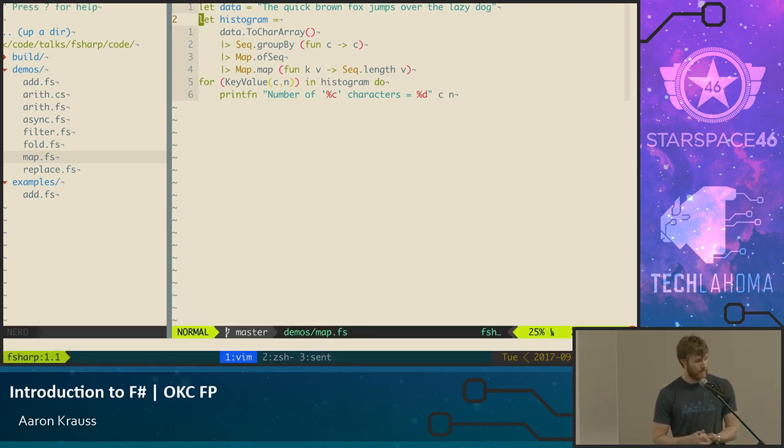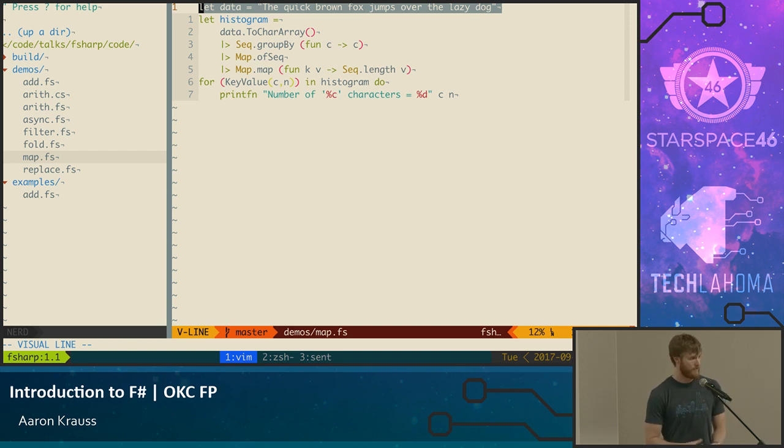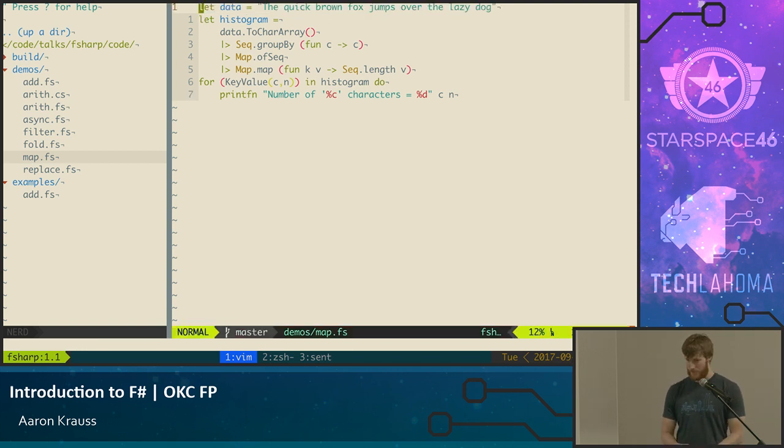So here's an example of map functions, and we're going to learn a little bit more about F# too. We've got a little variable up here: the quick brown fox jumps over the lazy dog. That's the sentence that has every letter of the alphabet in it. Nothing crazy going on here. We can assume that it's going to be inferred as a string type.